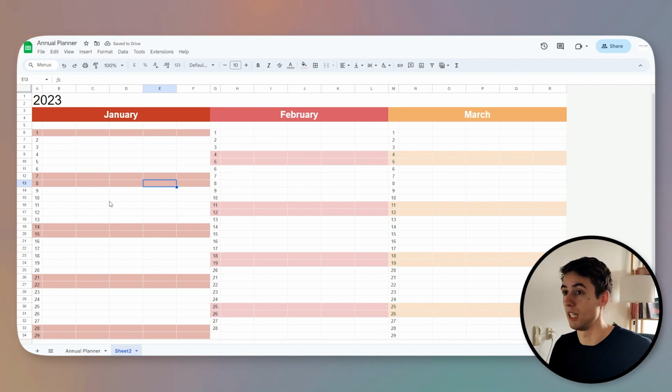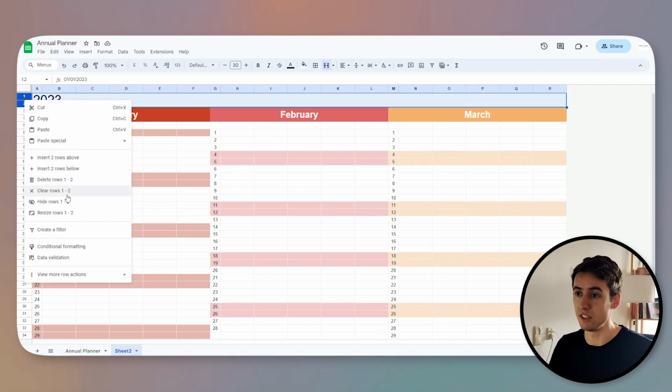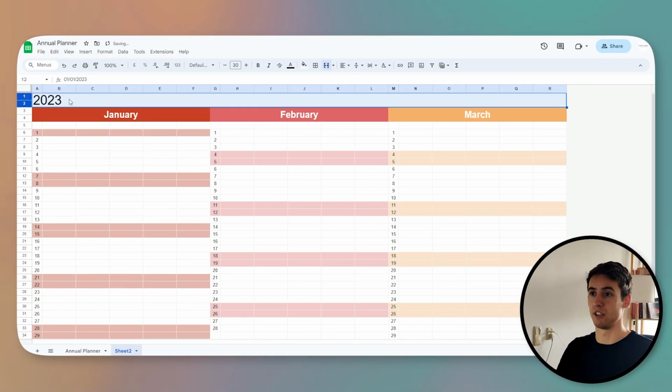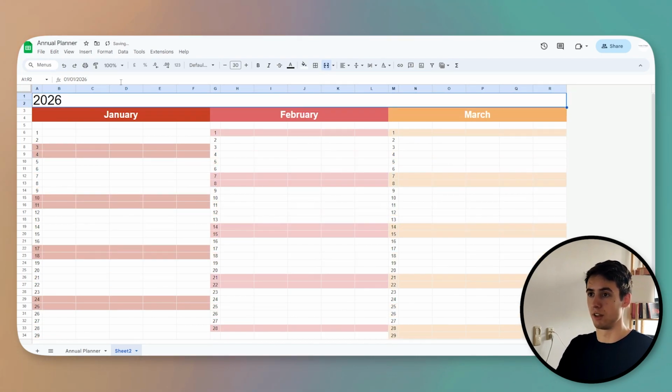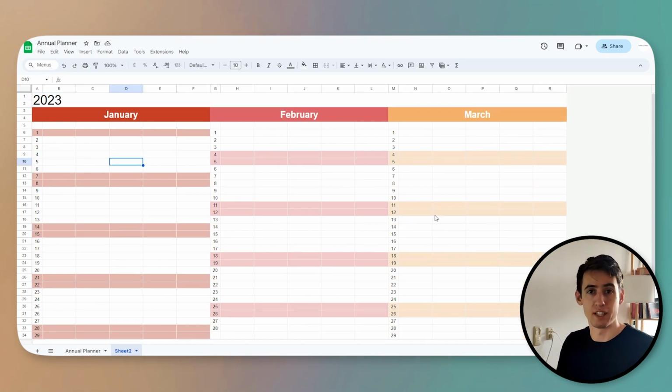Now, if you do not like this year to be here, you can also hide these rows. It makes it look a little bit more clean, and you only have to press this arrow down and change this over here to make the new year. We can make this into 2026. Yeah, all right. And there you have it, a smart annual planner.